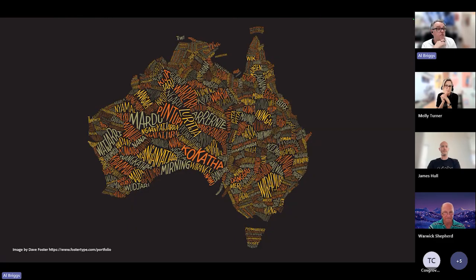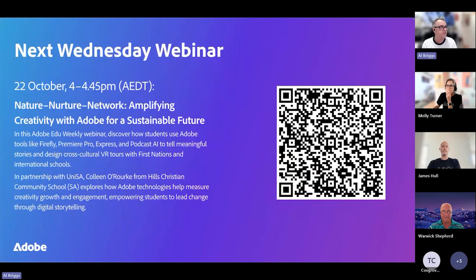If you haven't seen this before, it's an absolutely wonderful map created by an Australian designer named Dave Foster, and you can go to fostertype.com/portfolio and actually see this in all of its magnificence. And it looks at all the countries based on their originally established boundaries. So yeah, absolutely fantastic little bit of tech.